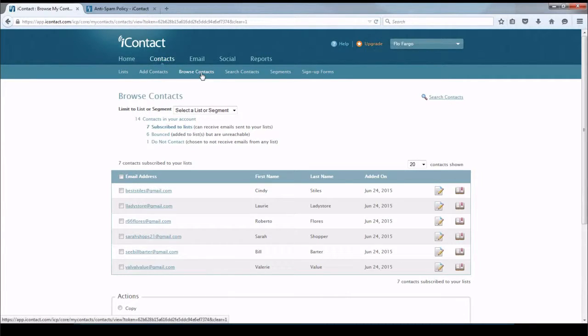You can view or edit a contact's profile, and you can view the contact history for that contact. This contains everything related to that email address, such as when it was added to the account, when a message was released to that contact, or any changes in subscriber status.